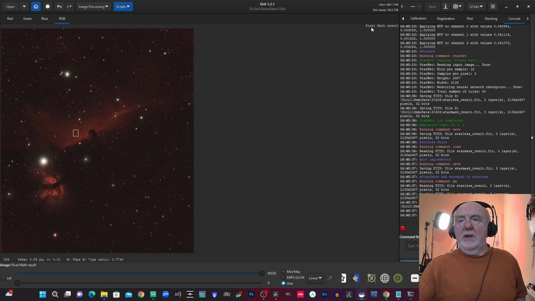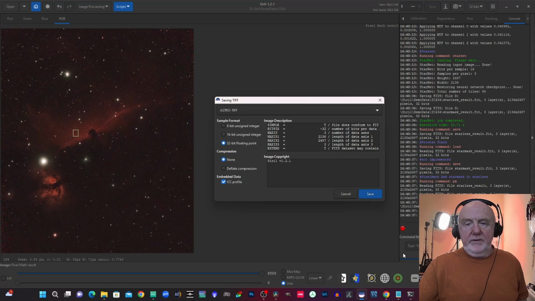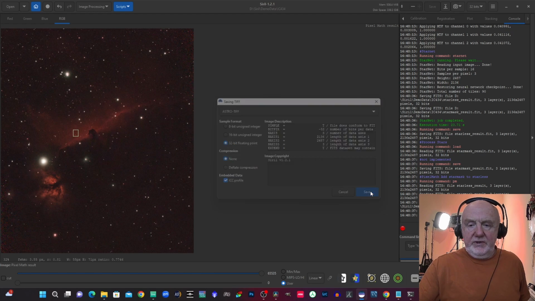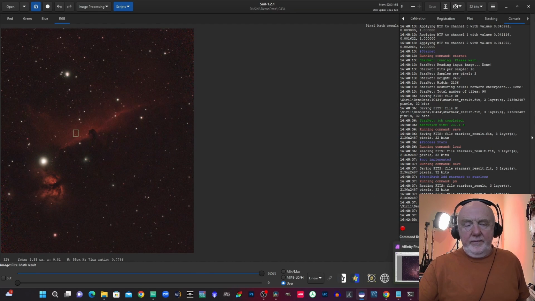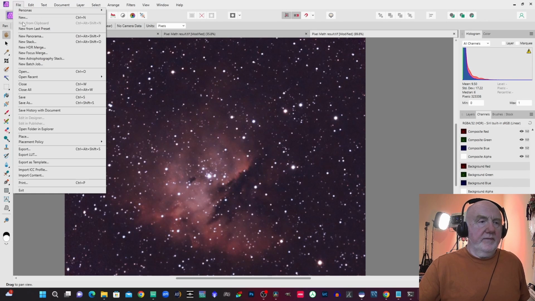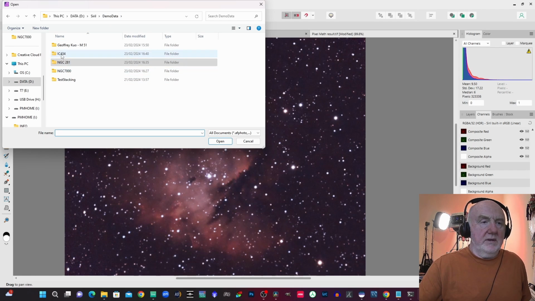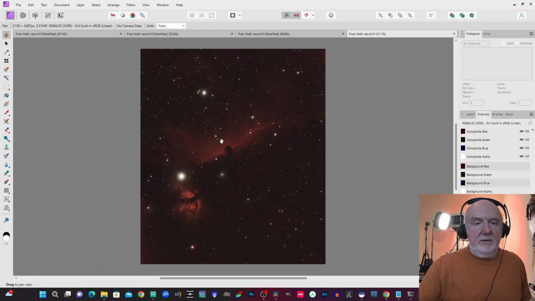So again, I'm going to export that as a TIFF. Save, save. Comes Affinity. Open. Demo data 434. Hopefully that's what we want.